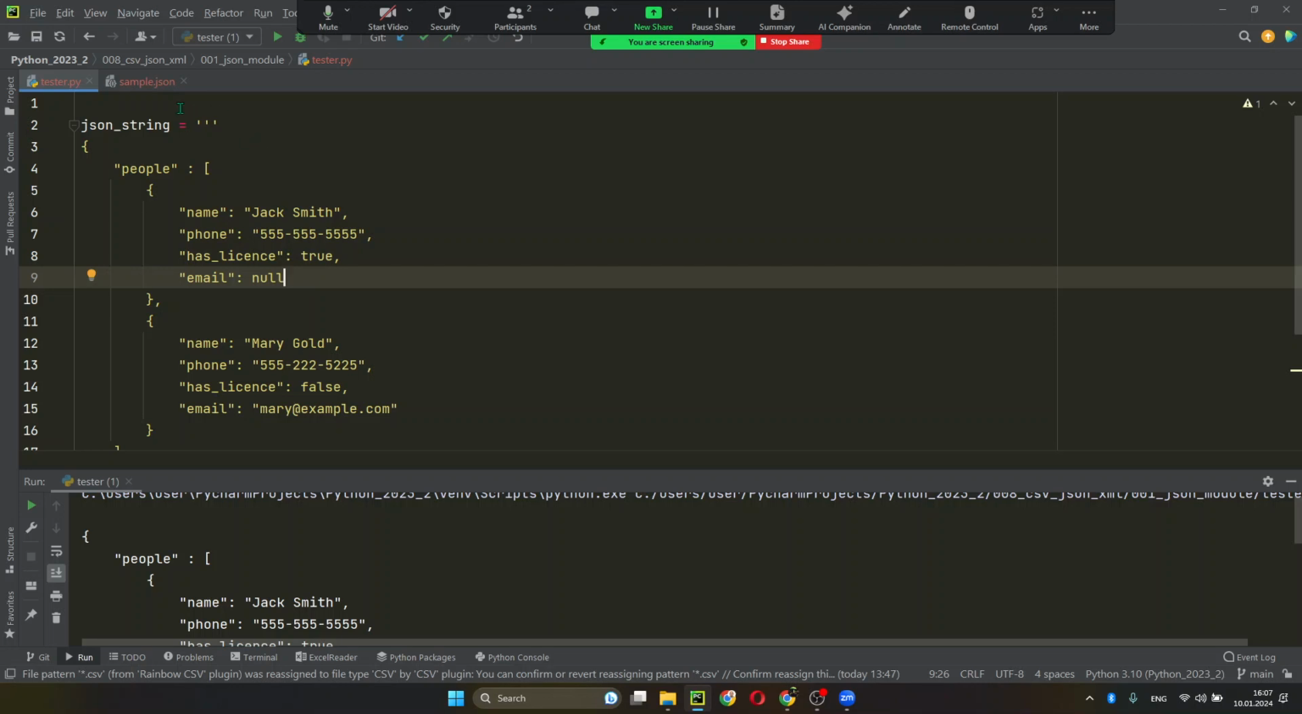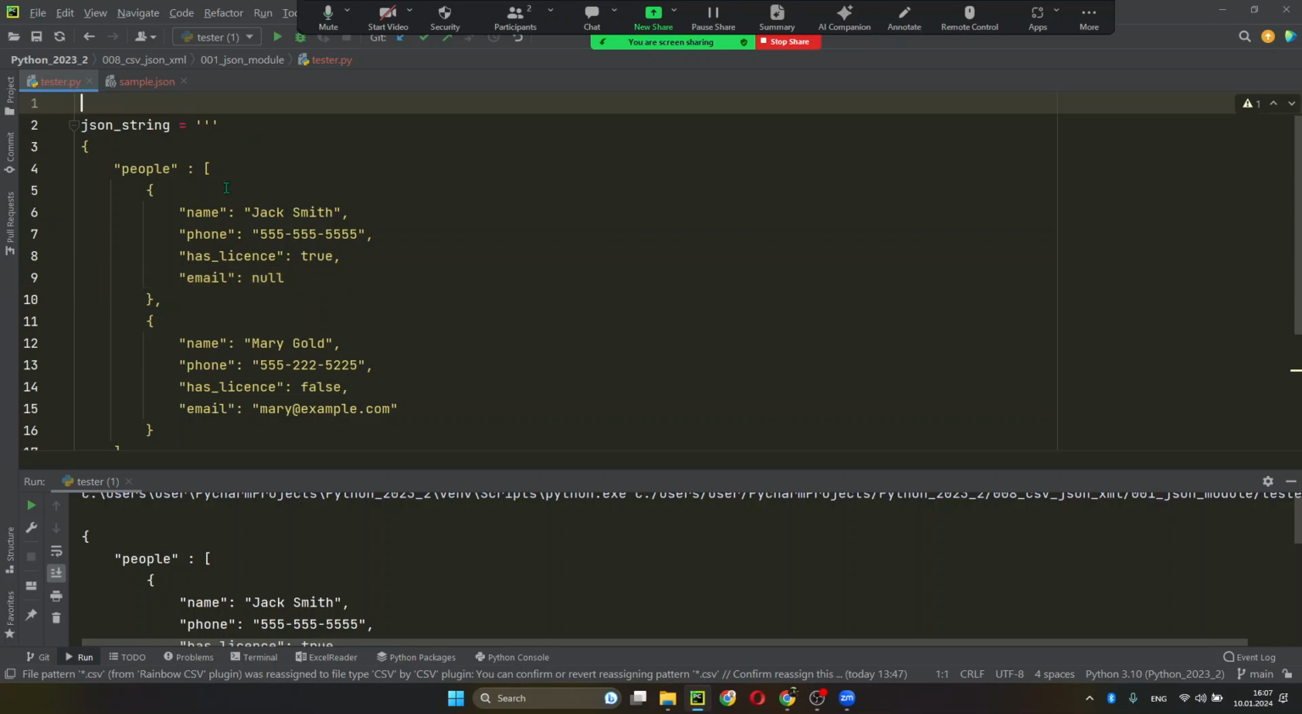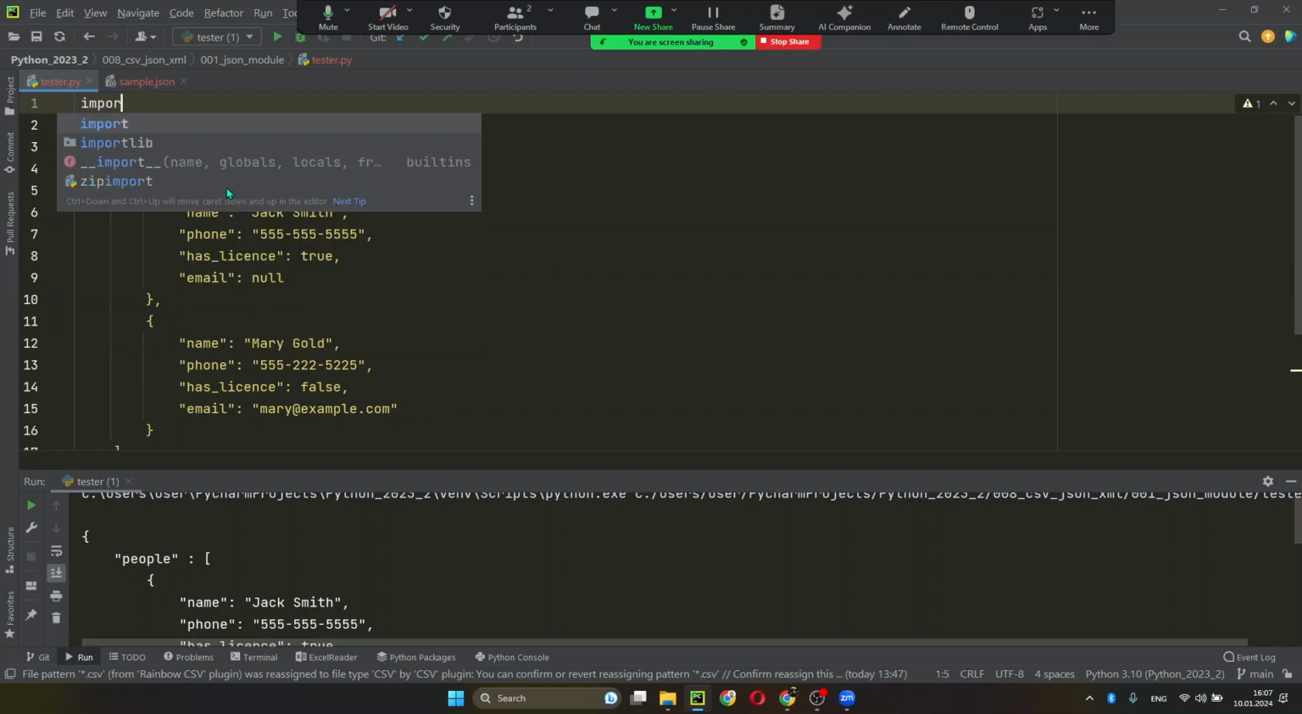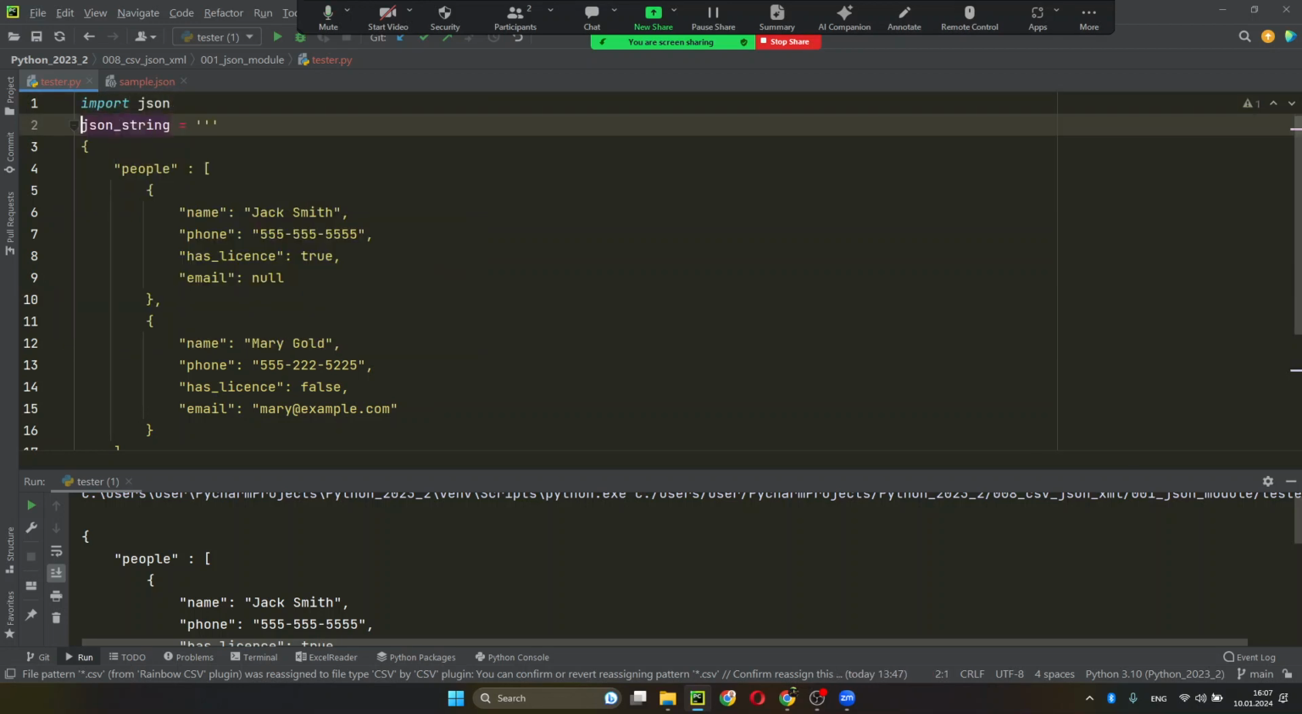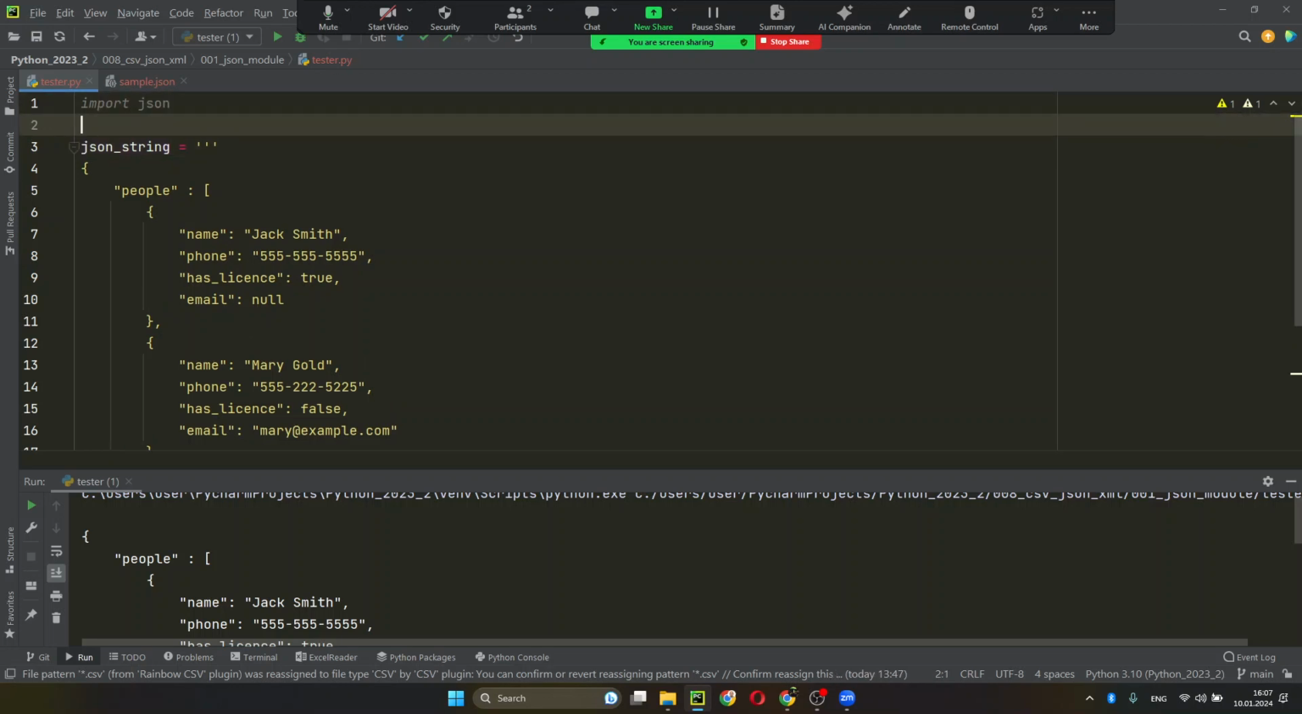So let's see. In order to work with JSON, you need to import the JSON library. So you do import json. The library has the same name as the data storage type or data format. So import json here at the top.